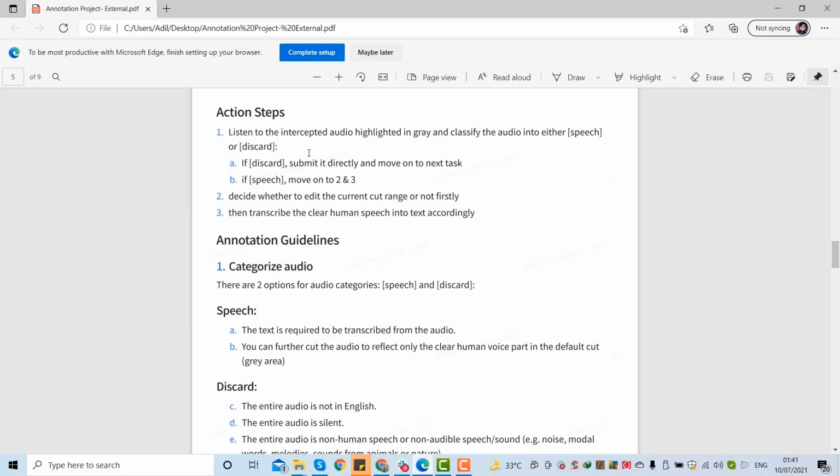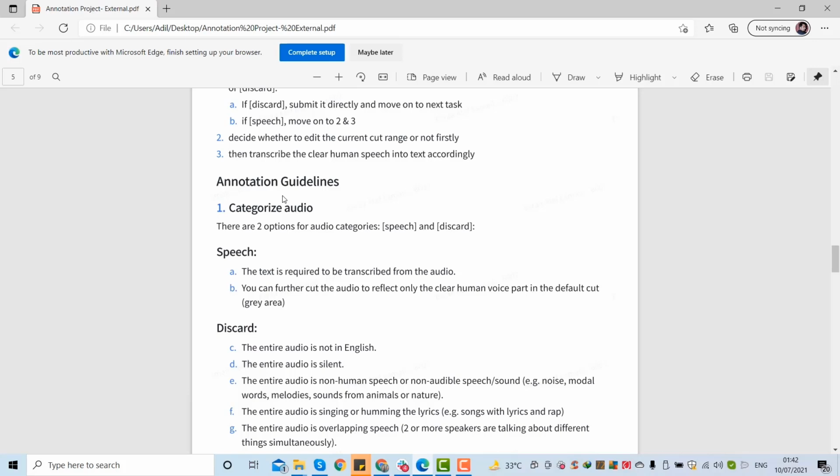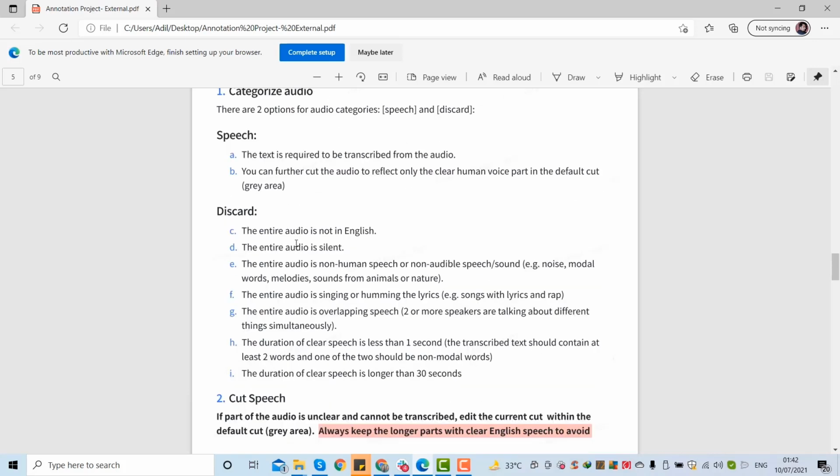And if I select speech, then decide whether to edit the current cut range or not. Firstly, it means is it okay, or do we need to make any changes or cut in the start or in the end. If no such thing is required, then it is fine. We will listen to the audio clips, and wherever the clear human speech is, we will transcribe it into text accordingly. So these are the basic guidelines. Again, annotation guidelines. There are two categories of the audio.